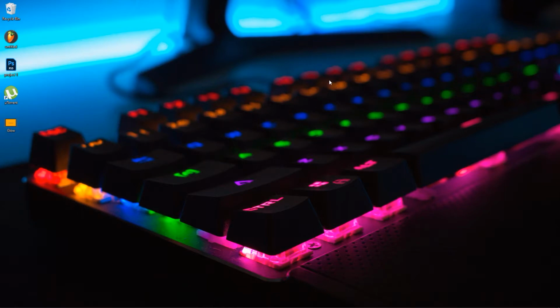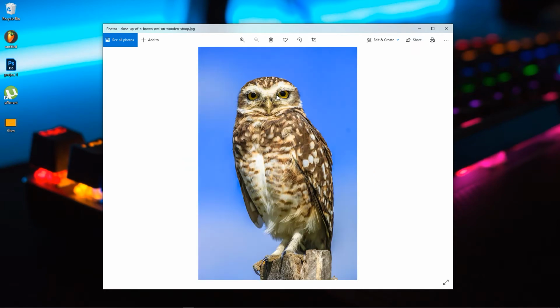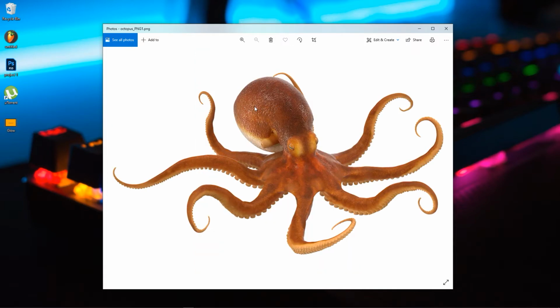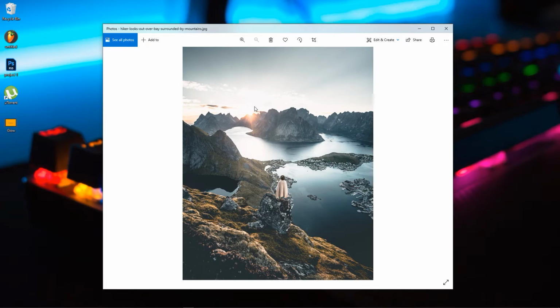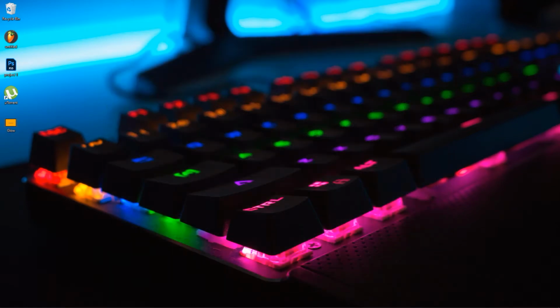Guess what? This time we're gonna be making a photo manipulation using different pictures. We're gonna be using the car, an owl, and a beautiful octopus. We also gonna use this picture of a beautiful scene in Iceland. That's how I call it. But without further ado, let's get into Photoshop.